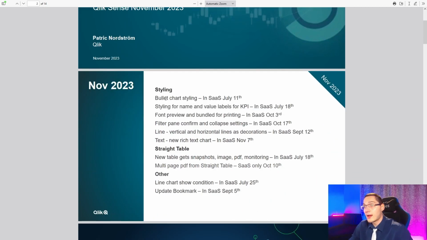First, we have a summary of the updates. So we can see that all those updates are already present in Click SaaS on those days right here. So I'm really glad that Click's making some effort in getting the changes from SaaS to ClickSense Enterprise, okay?